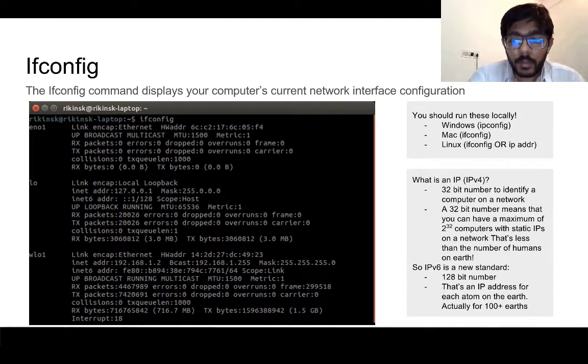Just to recap from the previous module, what is an IP, or more accurately an IPv4 address? The IP is just a 32-bit number. A 32-bit number means that we can have a maximum of 2 raised to 32 unique numbers. And this means that we can have only 2 raised to 32 computers on a single network. And since the internet is just one large network, this means that we are restricted to 2 raised to 32 static IPs.